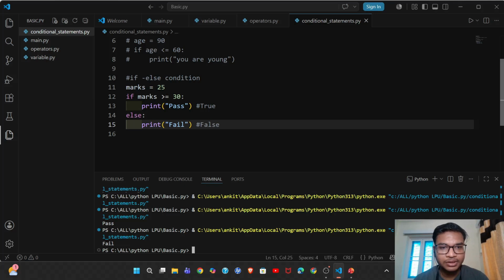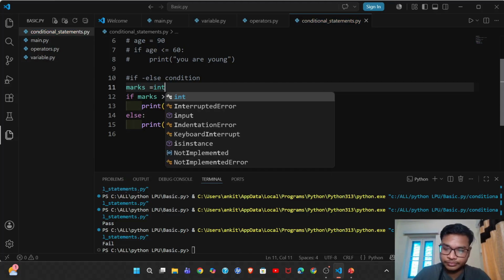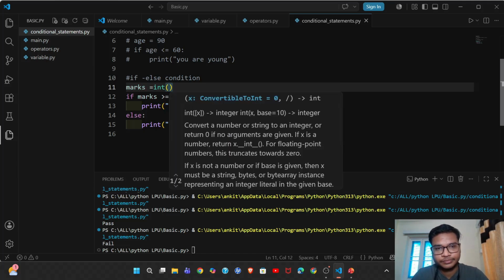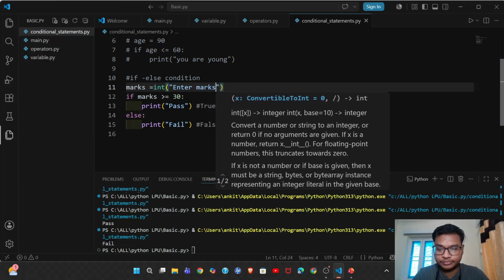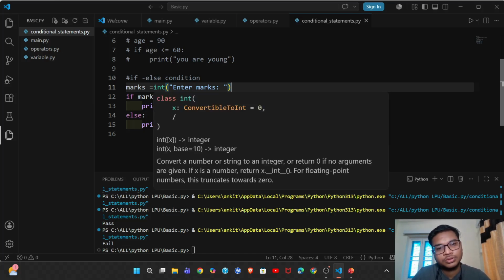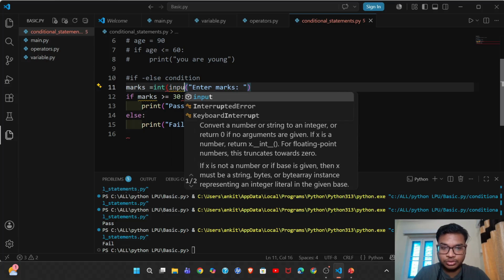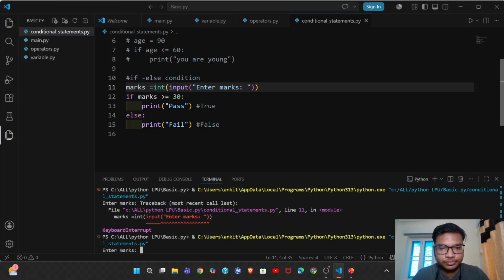And I think I just told you one more thing. You have to give different values. If the user wants to give some value, you just create a program where the user can give the value. Then how is it possible? It is possible like this: int, input, enter marks. Okay, just see what is the output here.